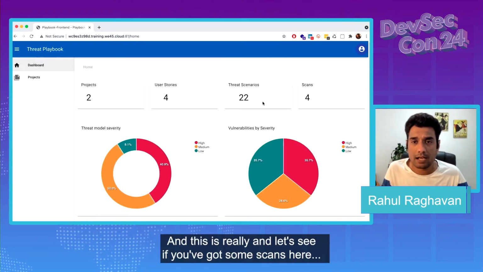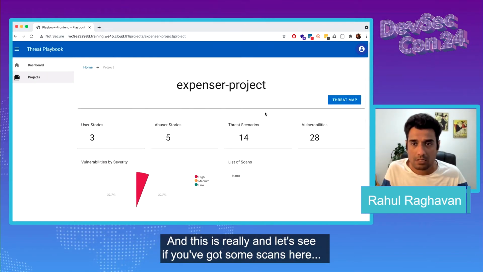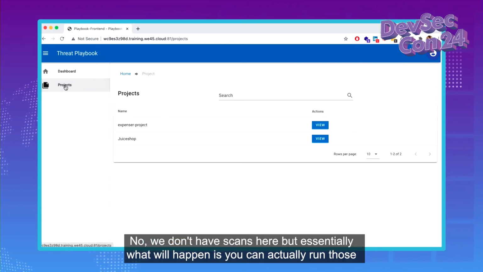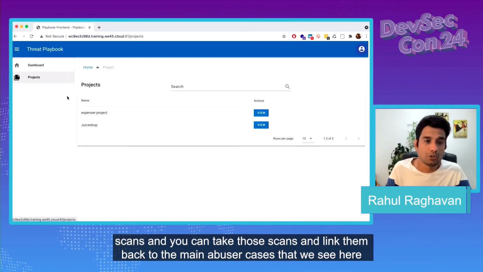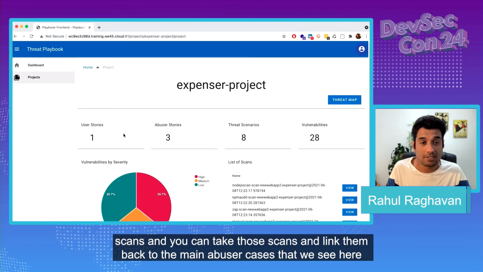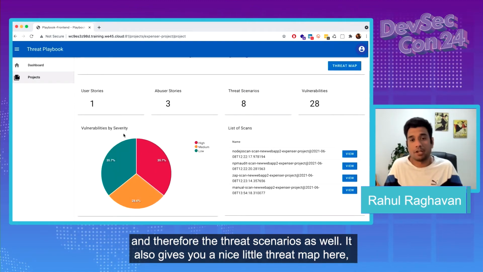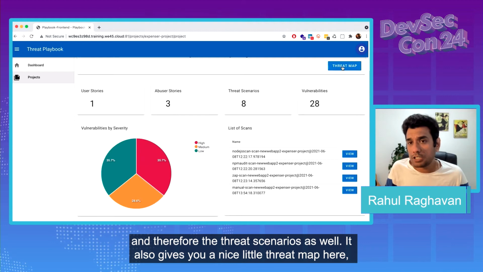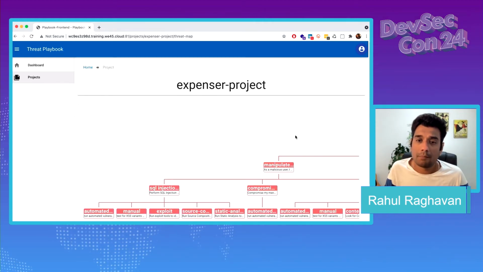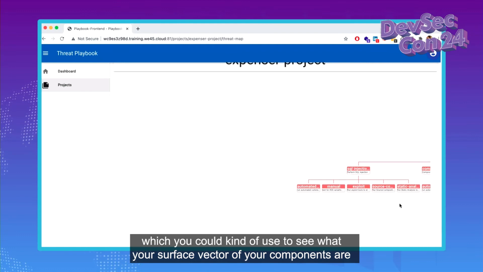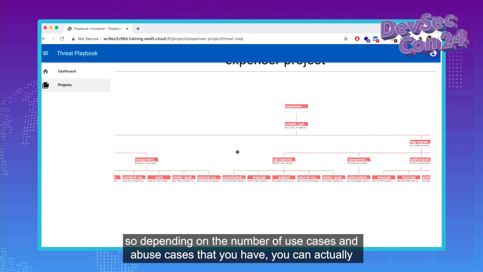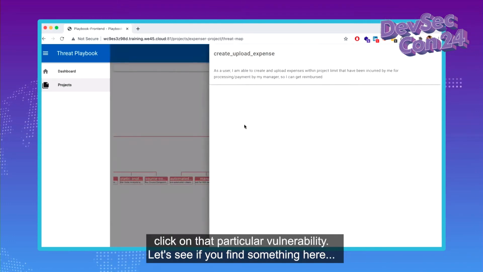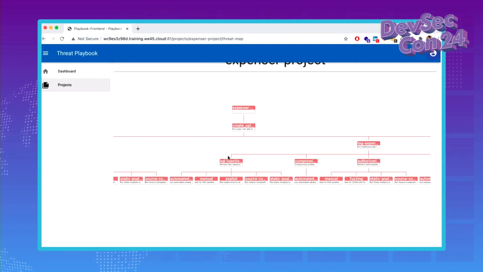And let's see if you've got some scans here. No, we don't have scans here, but essentially what will happen is you run those scans, and you could take those scans and link them back to the main abuser cases that we see here, and therefore the threat scenarios as well. It also gives you a nice little threat map here, which you could use to see what the attack surface vector of your components is. So depending on the number of use cases and abuse cases that you have, you can click on that particular vulnerability. Let's see if we find something here.